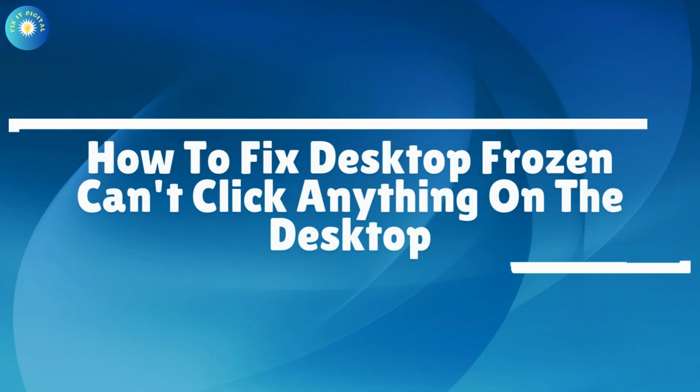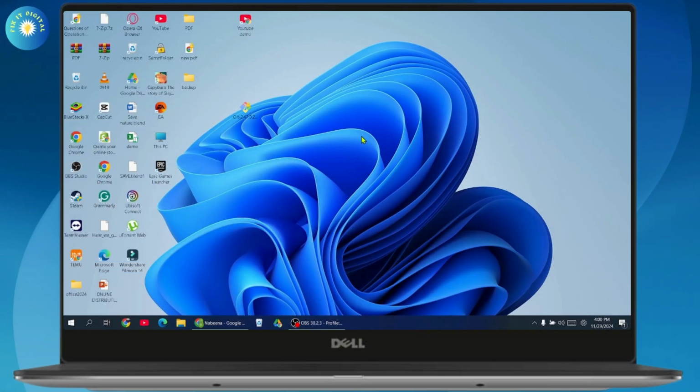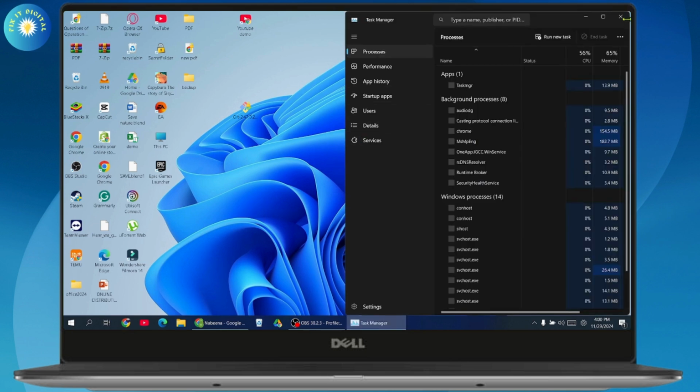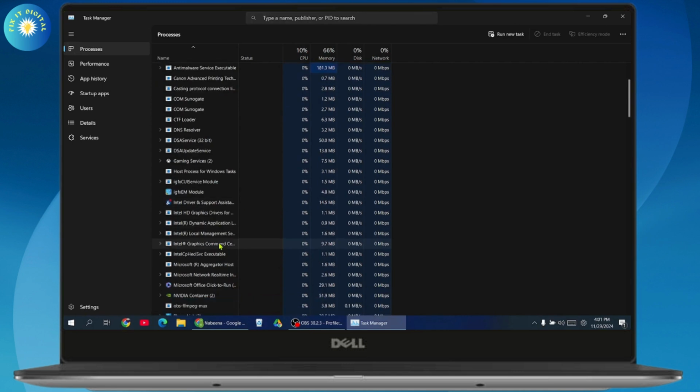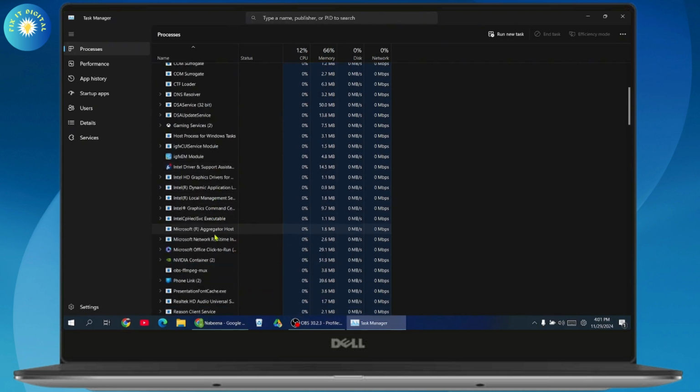Fix desktop frozen, can't click anything on the desktop. So if your desktop is frozen and you can't click anything on your desktop, then you just need to simply press Ctrl, Shift and Escape and your Task Manager will be opened. Enlarge it. Here you need to simply find the folder or the application which is Windows Explorer.